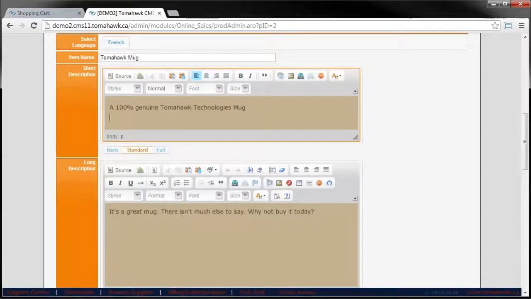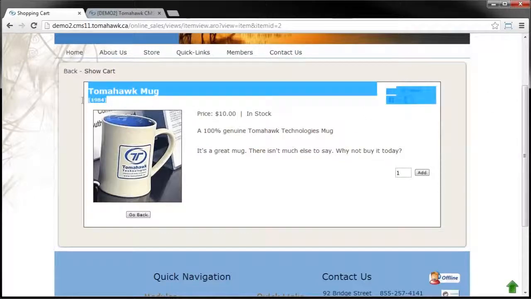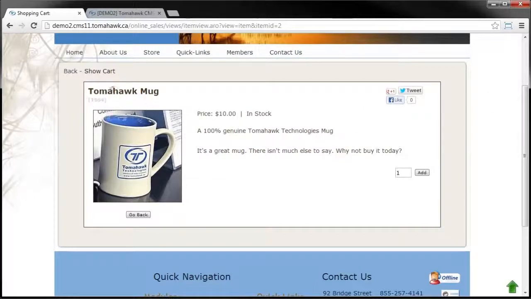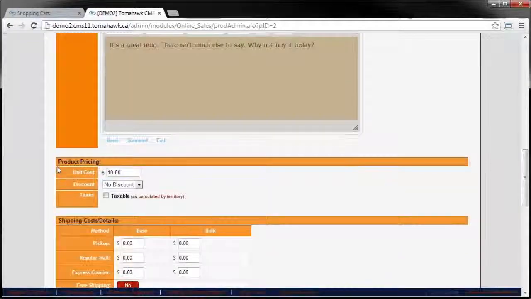So we'll go back here. There's the long description, along with a few other things, right? I guess there's social media things, in stock, the price. Here's the item code that was put in there, the title. There's a picture area that we'll get to in just a moment. So I'll go back to the admin side here. I'll scroll down a little bit more.